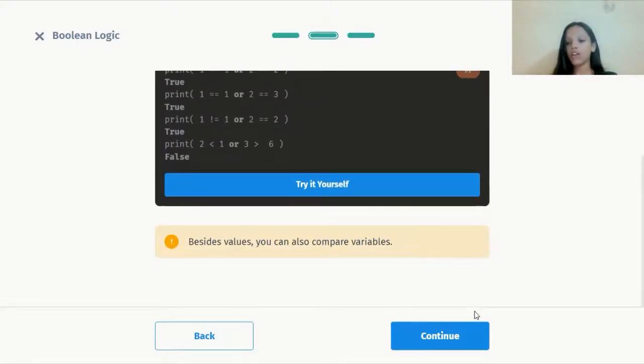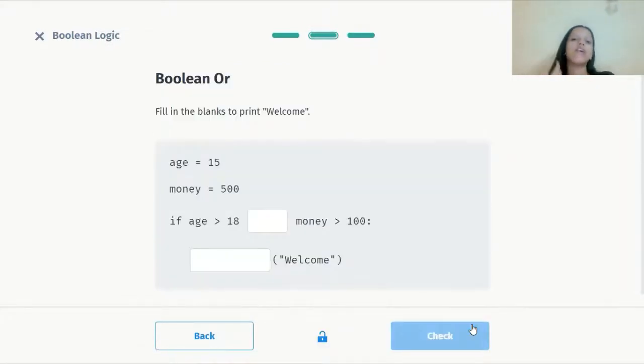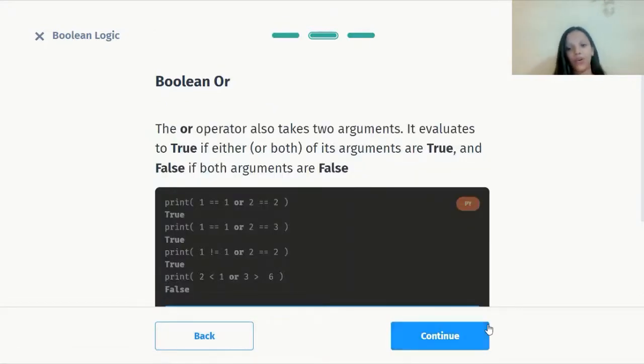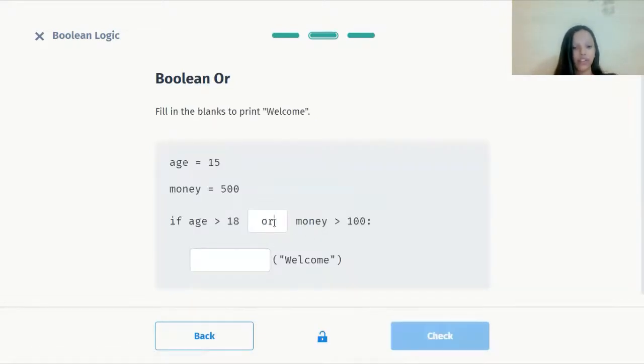Besides values, you can also compare variables. Now, if age is more than 18, and we're going to use an and over here, then it's going to print. Now, as we can see here, we're going to use or, let's say or. It's not true. Let's just see it back. You're going to write the or directly. I'm really sorry. So we're going to have a print.